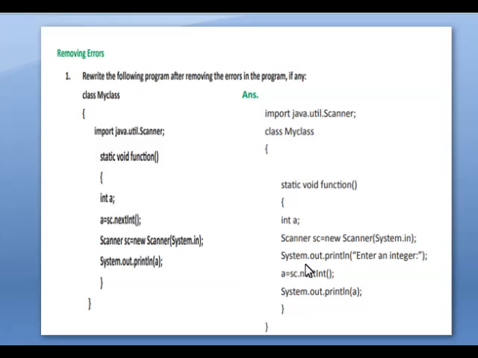Then you have to input the value of a. So System.out.println("Enter an integer"). Okay. So if you are entering some integer, the function is sc.nextInt(), that is a = sc.nextInt(), then System.out.println(a), then close all the curly braces. Okay students, so this is the incorrect program and this is the correct program.